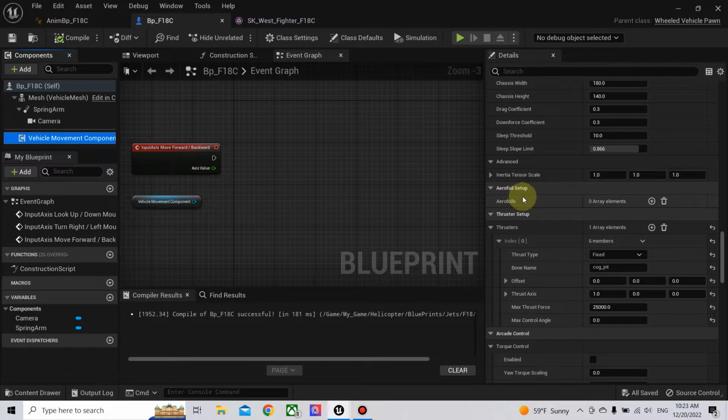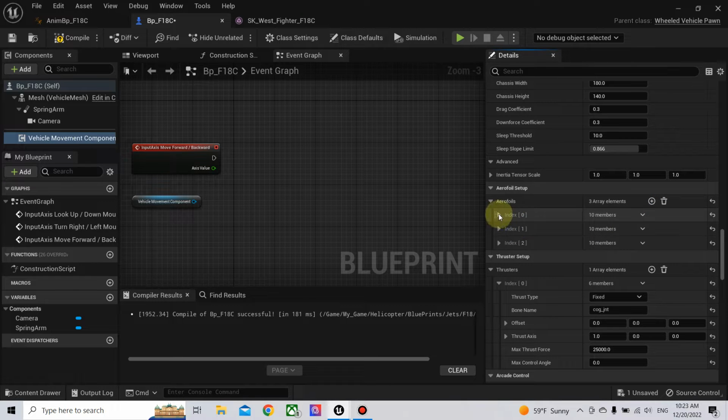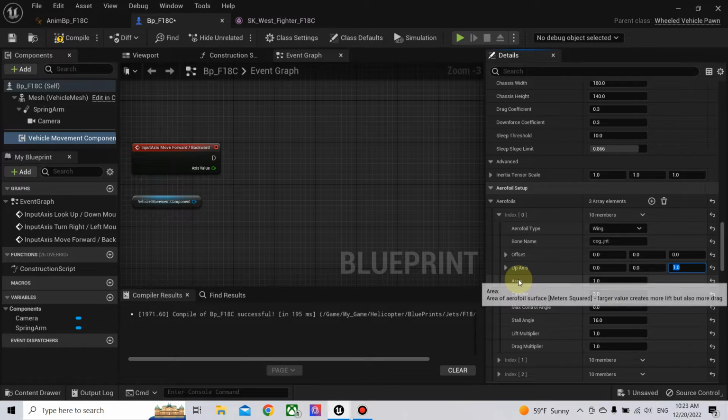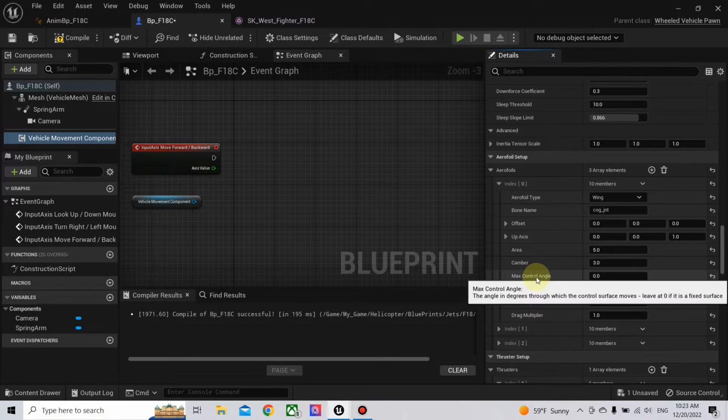Also we need aerofoils set up. These 3 of them, one for the wing, one for the elevator, one for the rudder. One for the wings first, also the same bone as the main body of the aircraft. The up axis change it to 1. The area, let's increase it. More surface area will give you more lift for the aircraft. Let me make it 5. I think I made it before more, but let's test with this.